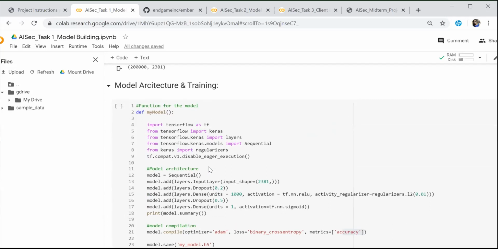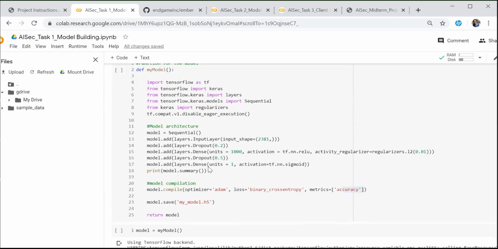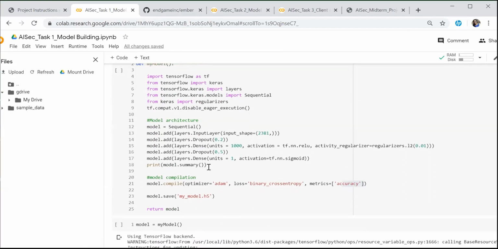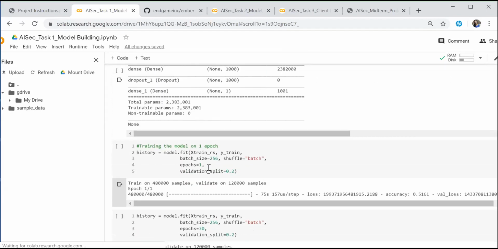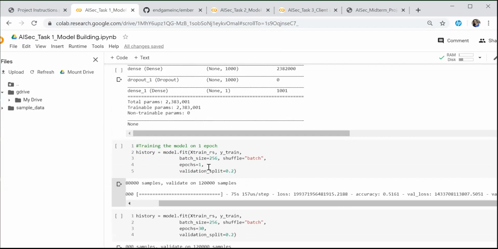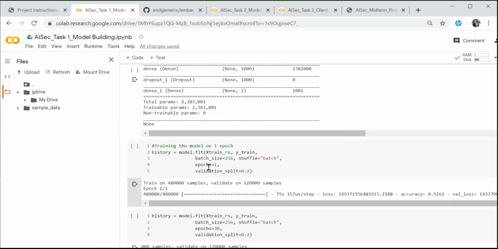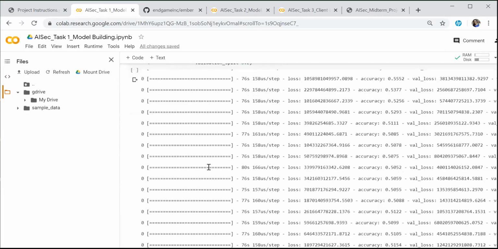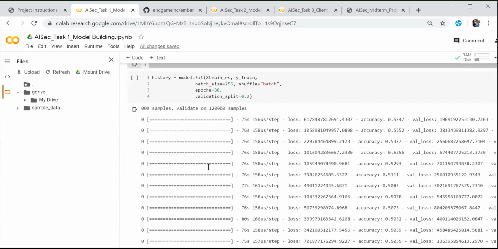Basically I followed a few of the deep learning norms while building the simple dense layer model. I've used dropouts, activation functions, and optimizers and all. This is a simple model which doesn't result in high performance. My model has given a performance of 51% for one epoch with a batch size of 256, and around the same for 30 epochs with the same batch size.